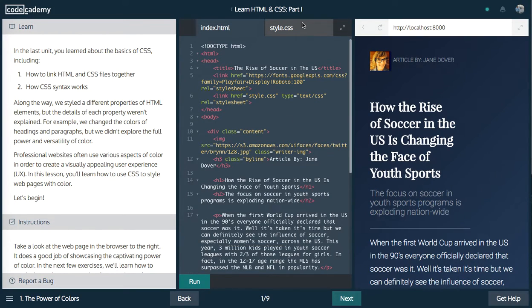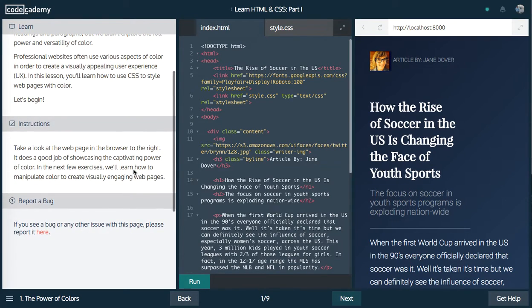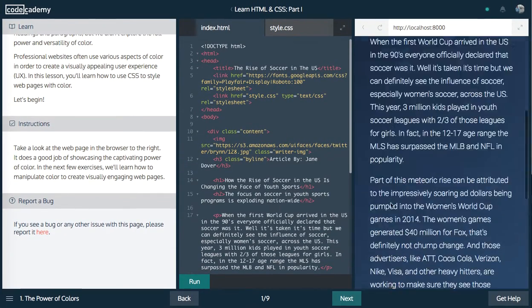This is going to be part 5. We're on the power of colors. In the last unit, you learned about the basics of CSS, including how to link HTML and CSS files together, and how CSS syntax works. Just take a look at the web page in the browser to the right. It does a good job of showcasing the captivating power of color. We can see all the different colors going on here nicely.